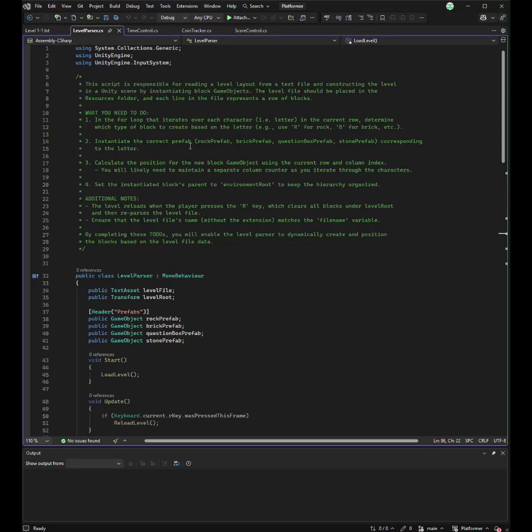Hello and welcome to part 1 of Project 2, Platformer. I'll start off with the code and then what I did in Unity Editor.